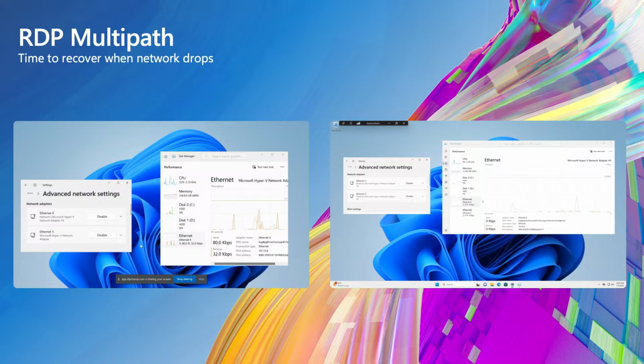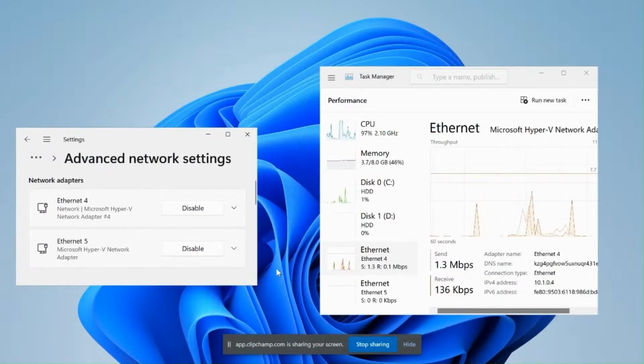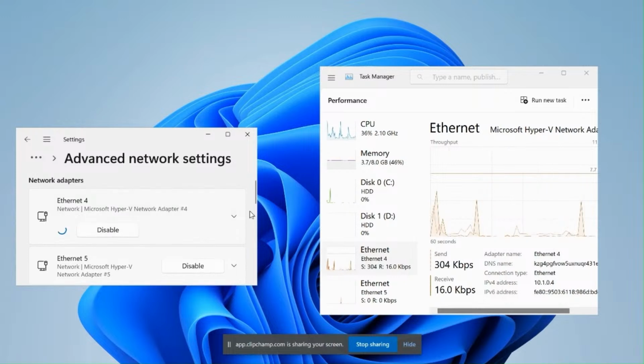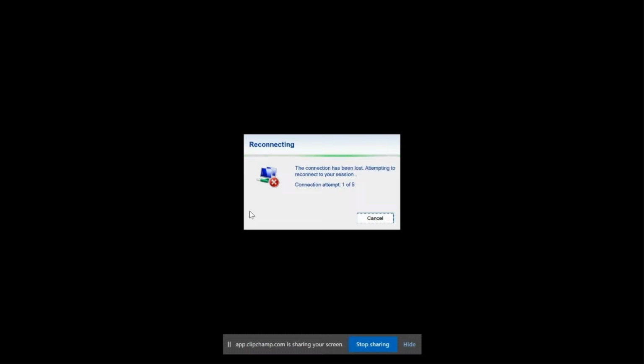So on the left-hand side of this demo, what you see is what happens without the multipath work. I've got two network adapters, and you can see that I'm running through Ethernet 4 here. If I just turn that off, you can see that my network bandwidth goes to 0, and I'm going to get a reconnection prompt pretty soon. Even though that other network connection was running, the service has to go find that path and reconnect to it and bring back my session. And that takes 53 seconds in this demo. So it's a slower experience than we would want.